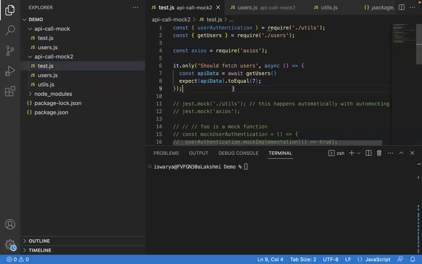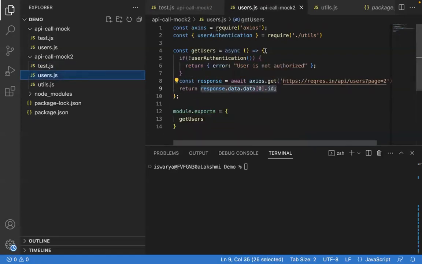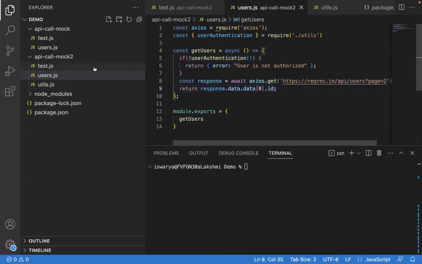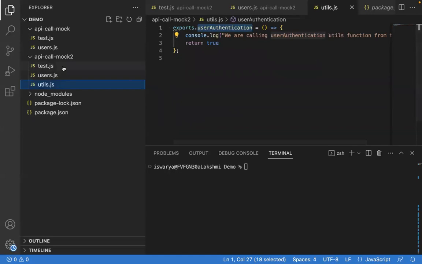So in this case, I want to mock the utils file. What I am trying to do first is show it by doing an actual call, meaning I am not mocking anything here. I'm calling the get users function, and whatever code is there, it calls utils and returns true, meaning the user is authorized, and then it makes an API call and returns the response. This is what is happening here. This actual line-by-line code gets triggered. We are not mocking anything.